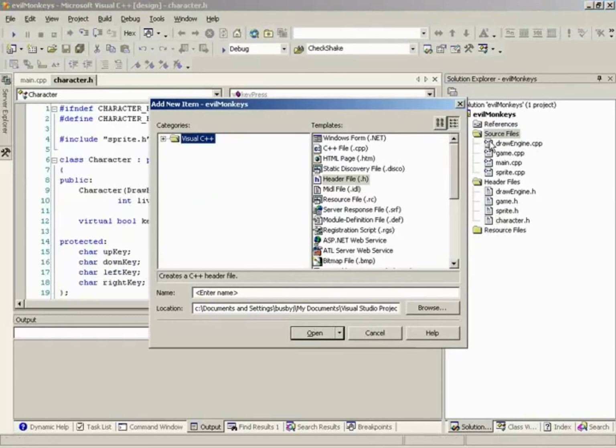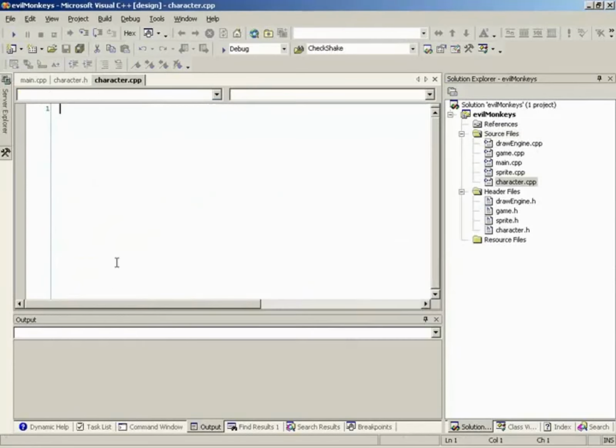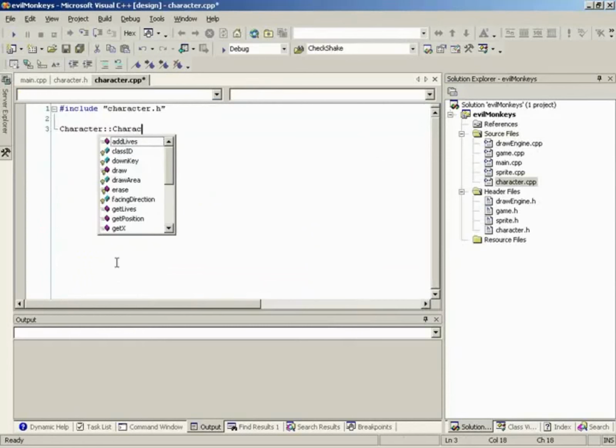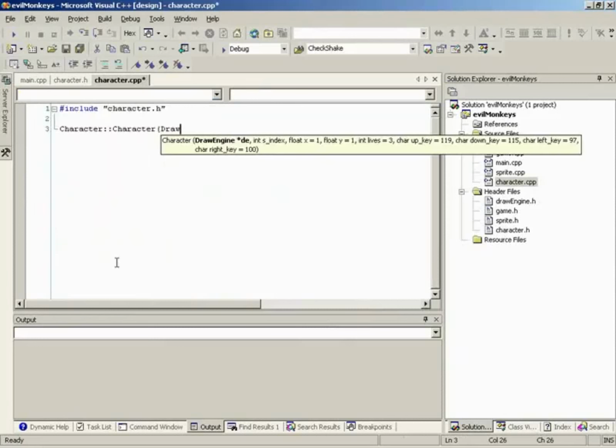So we can say add new item. We're going to add a CPP file, and this is going to be character. Now, first thing we always need to do is include our corresponding header file, so character.h. Then we're going to define what? Constructor. The constructor. Great job, guys. We need to construct things. The things we must do when we are created.